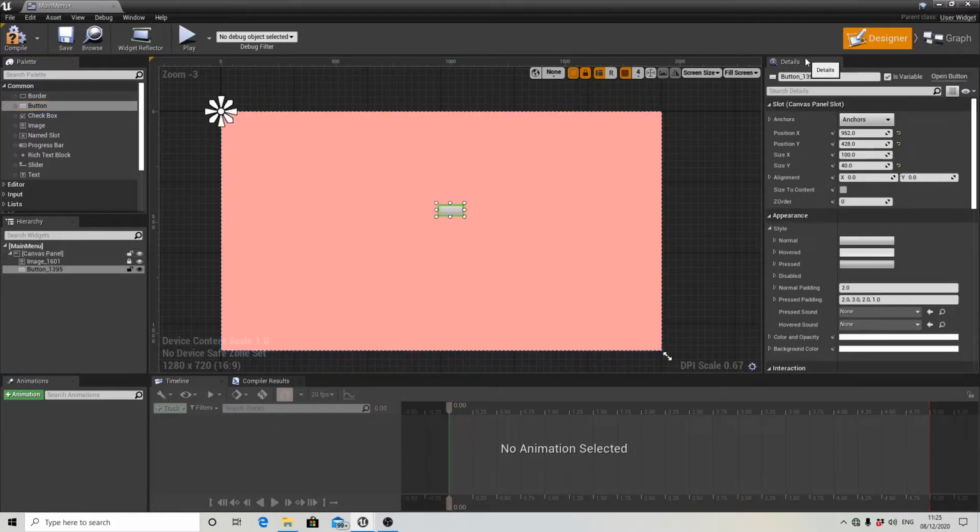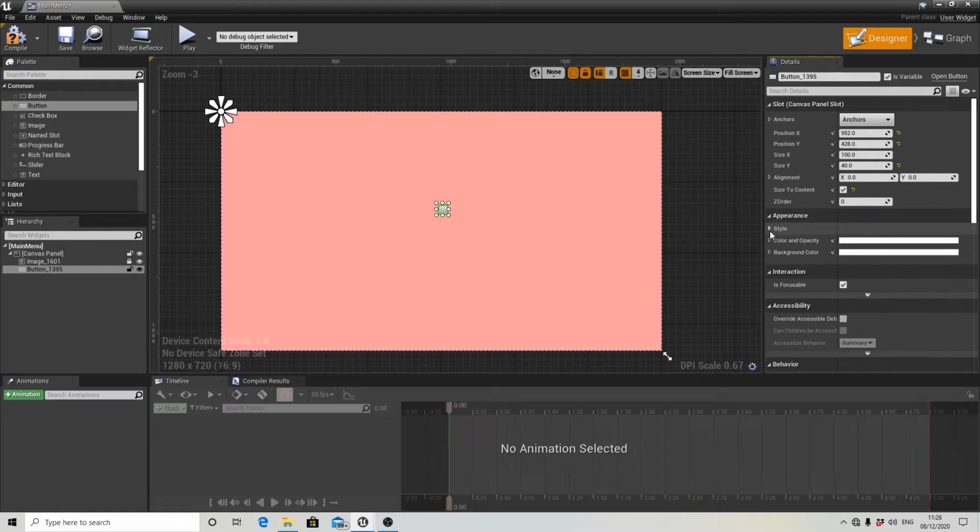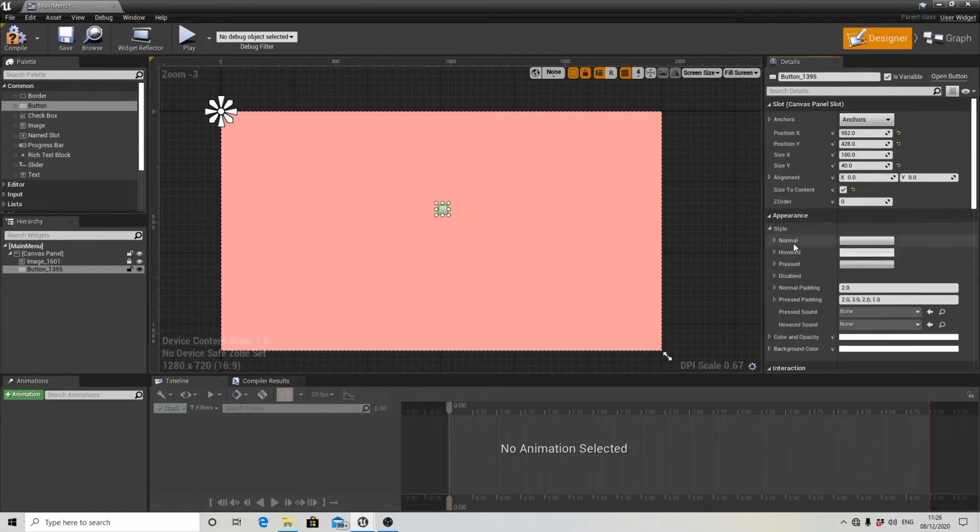Go to your details panel on the right and select size to content again. So now you need to go down to appearance, select style, and you'll have three options: normal, hovered, and pressed. These are going to be the different states of your button. Normal is what it will be when you first open the menu. Hovered is what the button will look like when you hover the mouse over it, and pressed is what the button will look like when you press it.